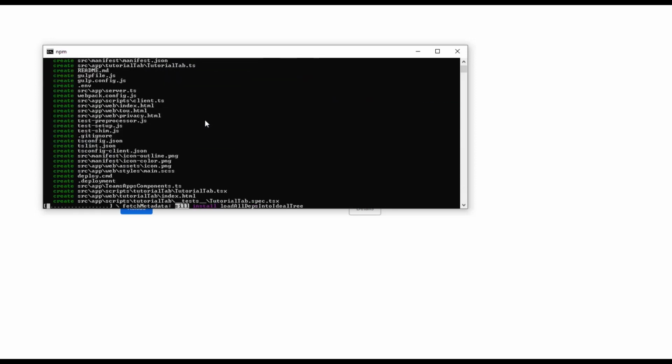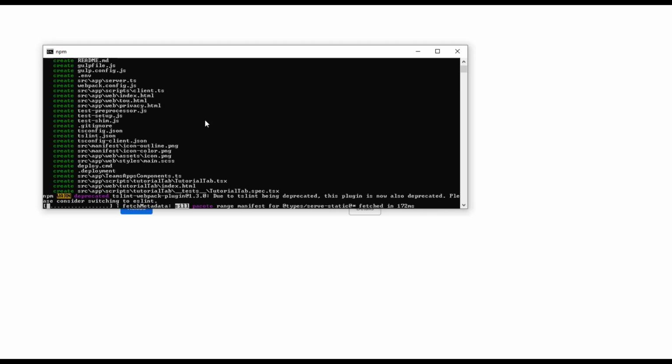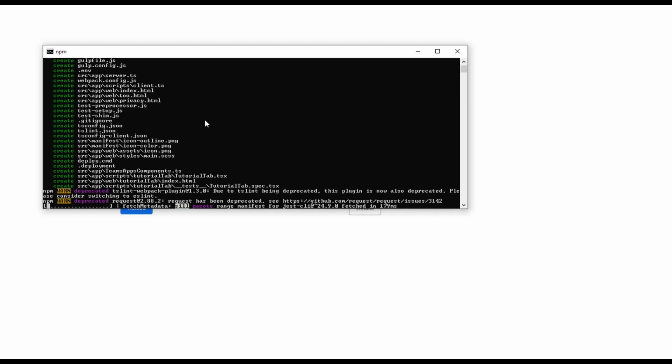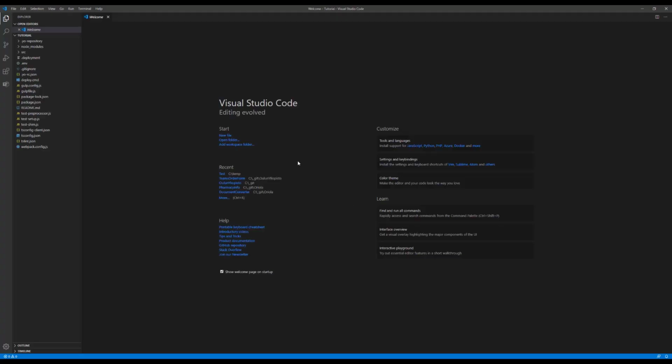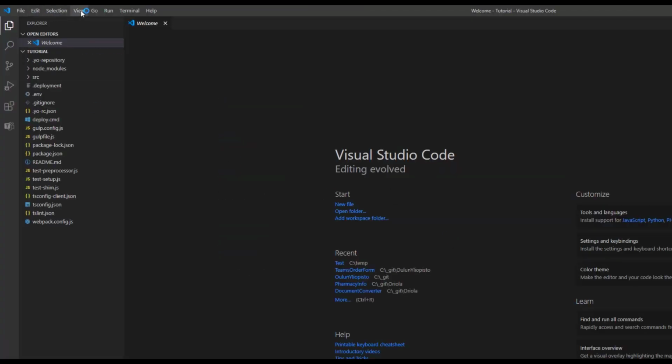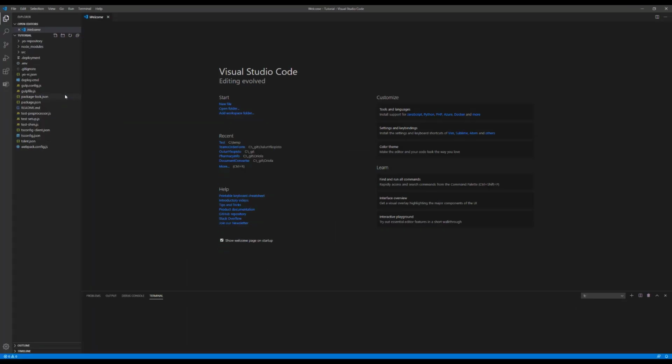This can take quite a few minutes, so you might want to go and grab a coffee or something while waiting. Okay, that took about 4 minutes. Then we can open the project by typing code space dot, and it opens it in VS Code. And then we open the terminal window.